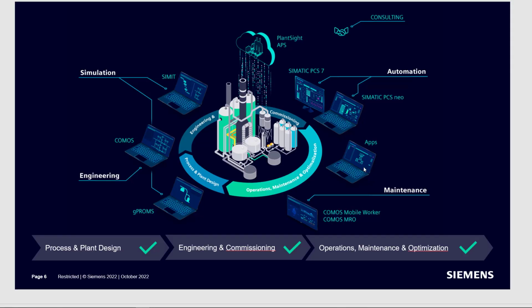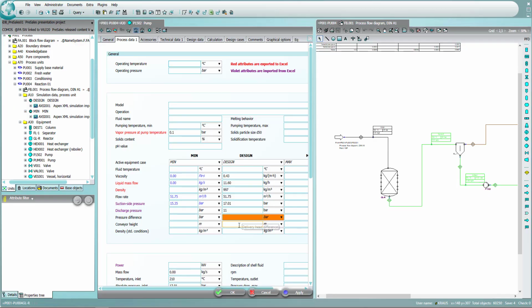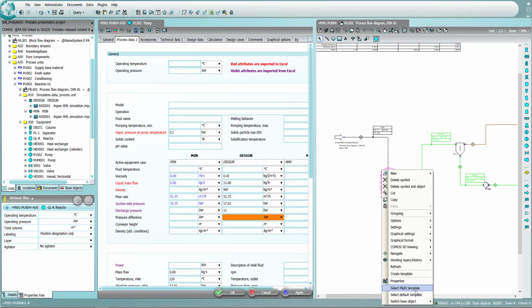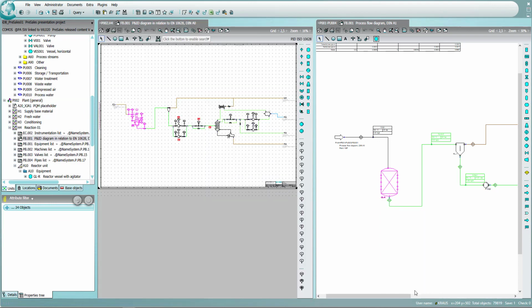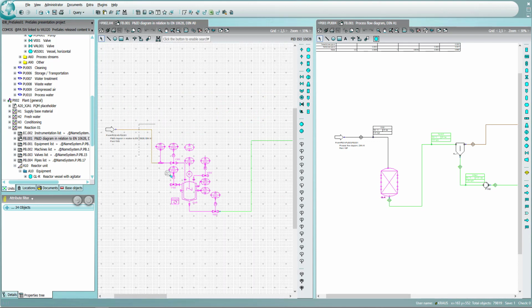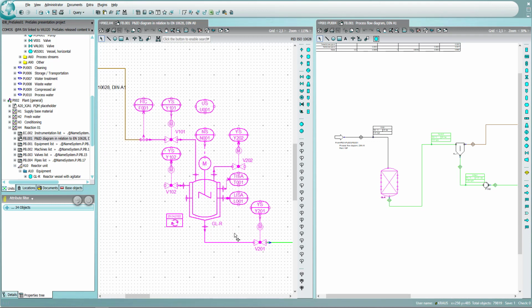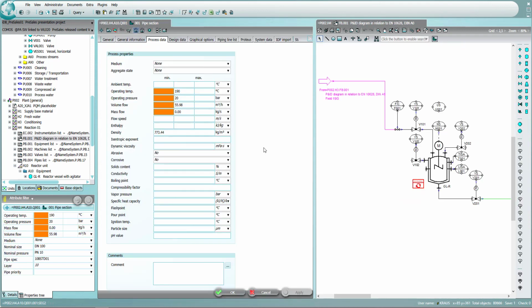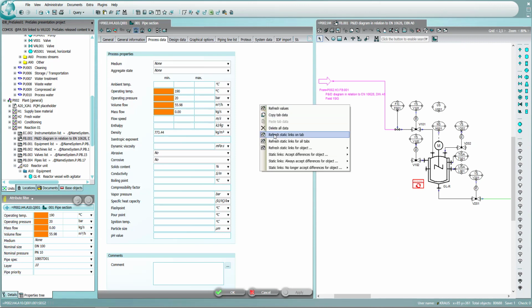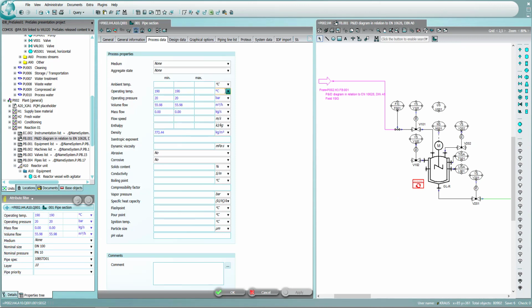This brings us now from the process and plant design into the engineering and commissioning life cycle phase. Here the mechanical engineer is guided to select the default equipment or rule-based solutions on how to realize this reactor and all other equipment. Based on this template technology, the system creates all the detailed information necessary for the basic, extended basic and detail engineering.